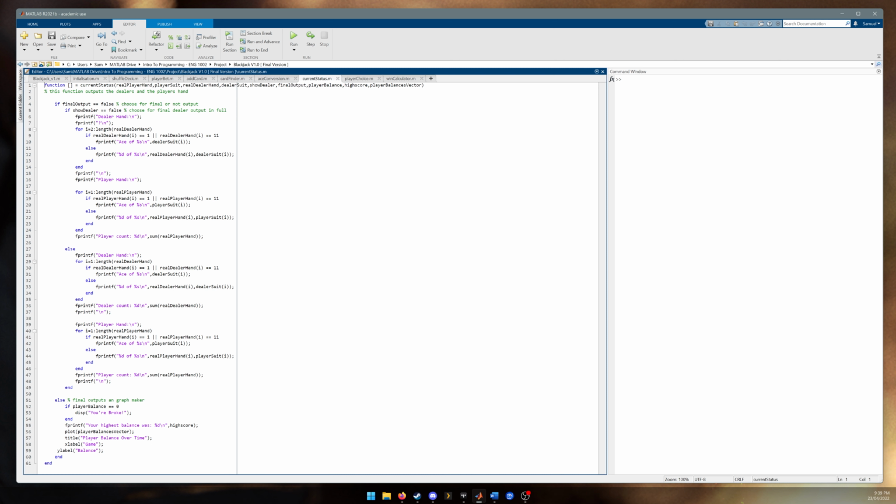If there's an ace of whatever suit will be outputted. If it's not an ace, then that number will be outputted. It also checks if it's the first time that this function is called, or if this function is being called during the player's choice loop, then the dealer's hand will only be shown, or only the second card will be shown of the dealer's hand. This is following just the rules of Blackjack.